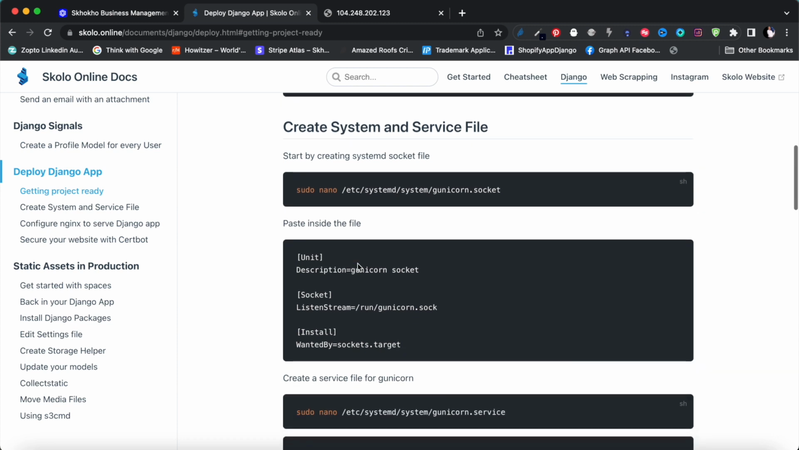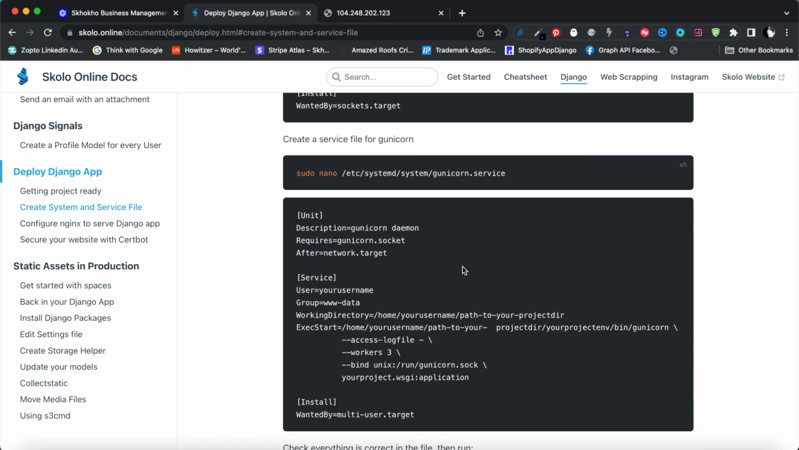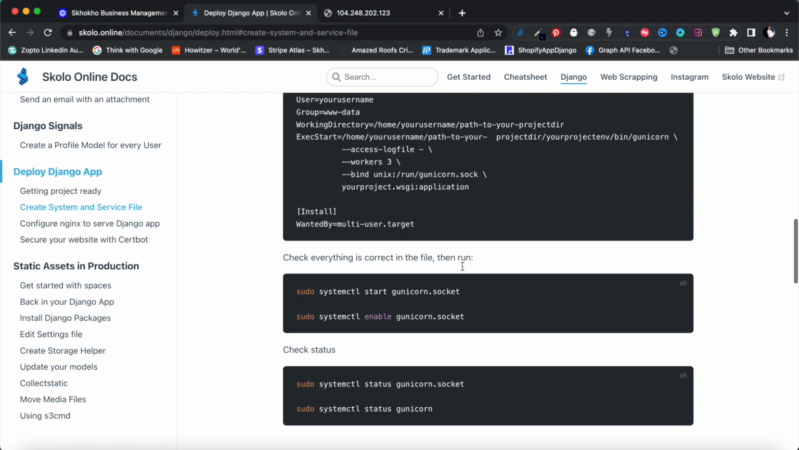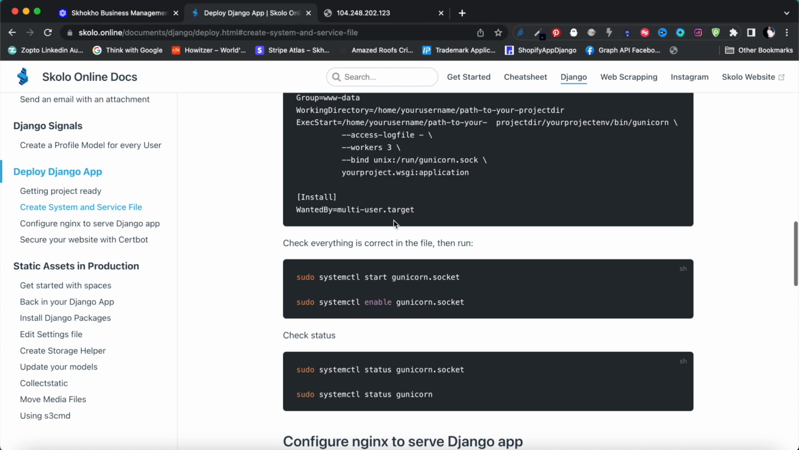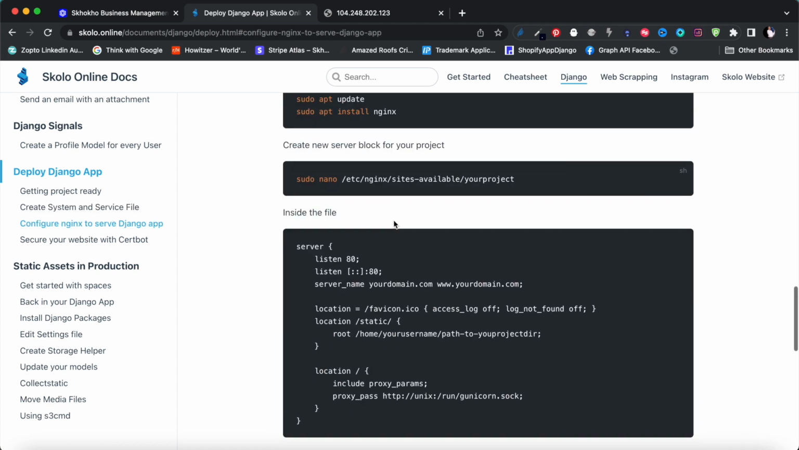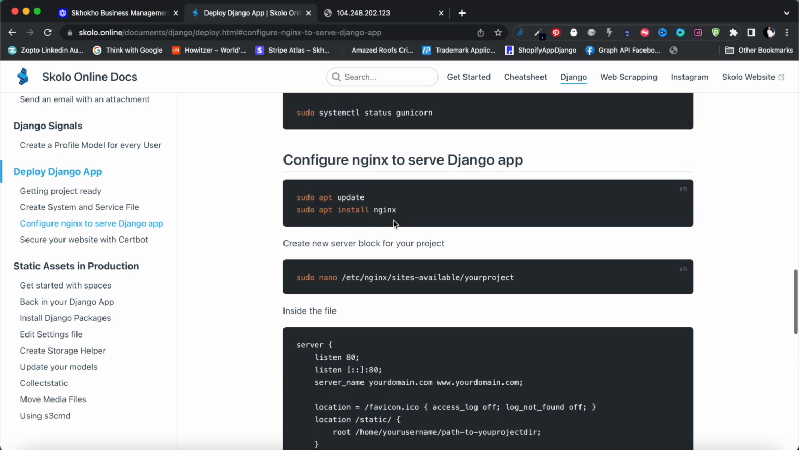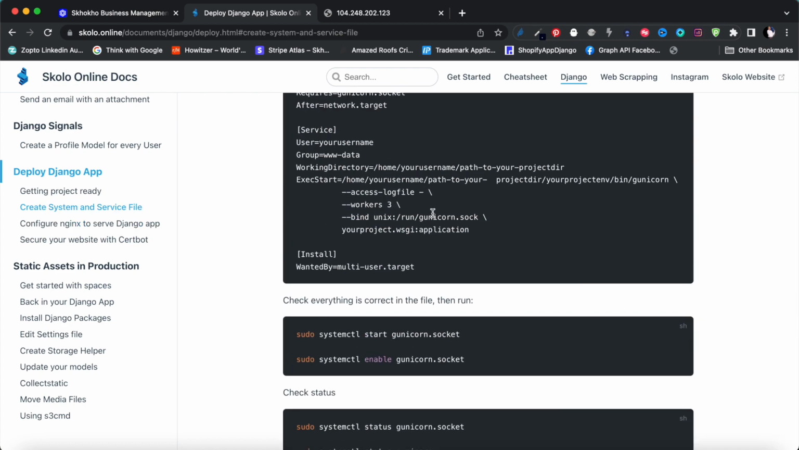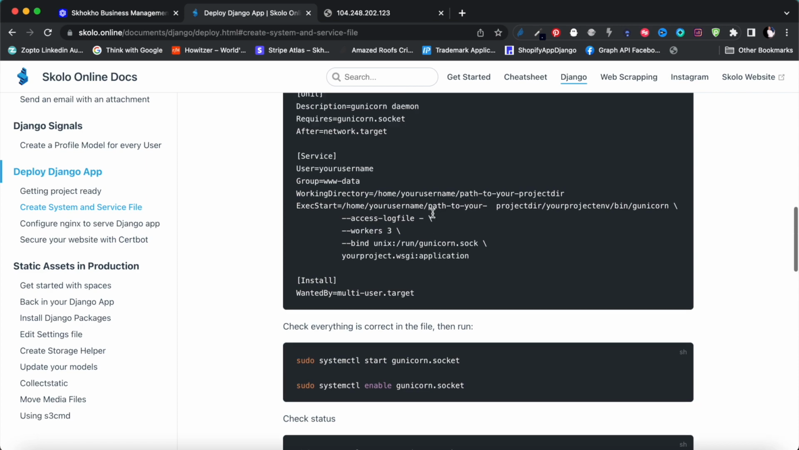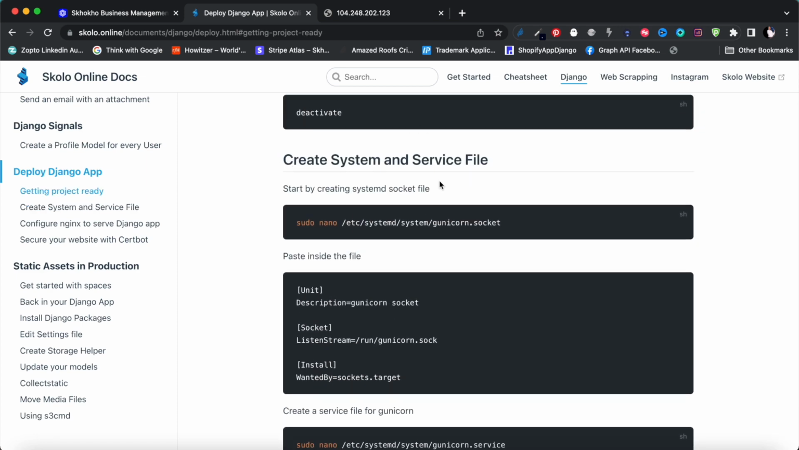There are two steps to running your app. The first thing is that you need to create a system file that is going to have what we call a socket. All right, and then you're going to use Gunicorn to run that system file. The next thing that you're going to do is create an Nginx server, which is like a proxy server, to then point to that socket that is being run by Gunicorn. So it's a couple of steps.